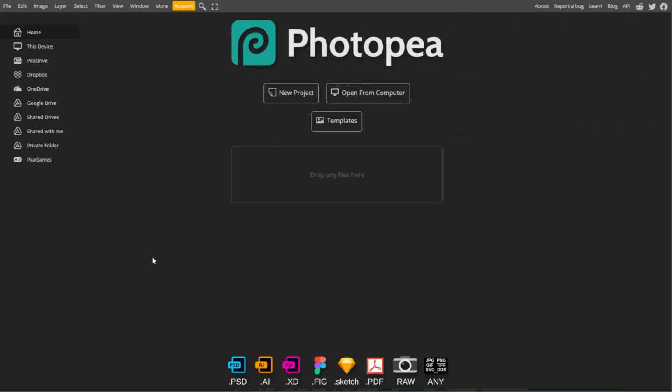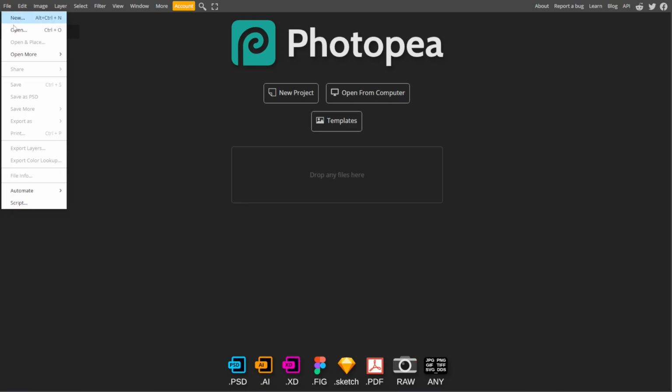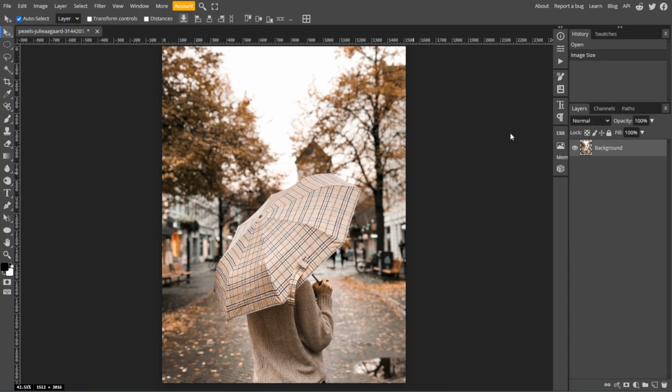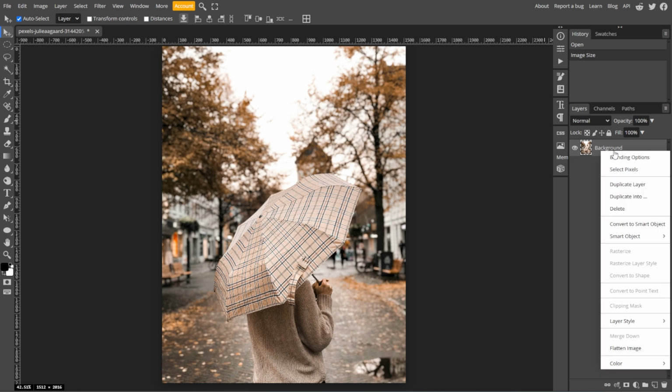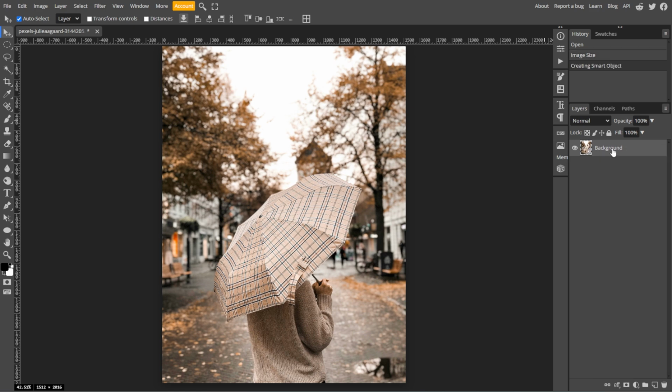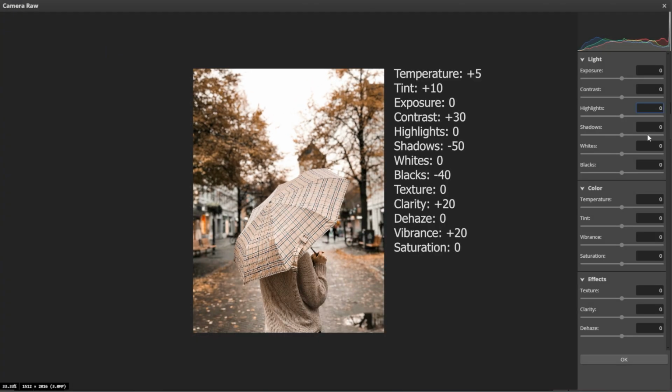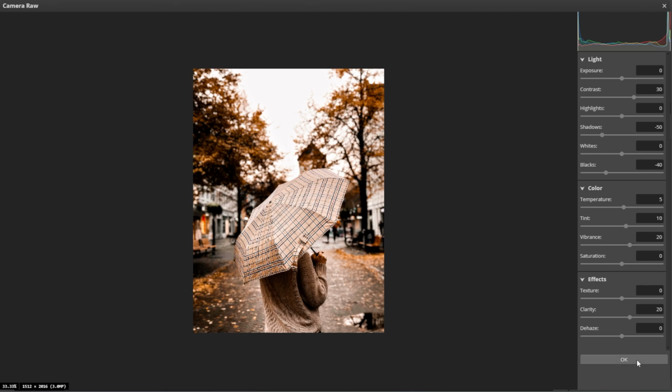First, open Photopea and load the image that you want to edit by going to File, then Open. In the Layers panel, right-click on the image layer and select Convert to Smart Object. This ensures non-destructive editing. Now, go to Filter, Camera Raw, and apply the following settings. Then click OK to apply the changes.